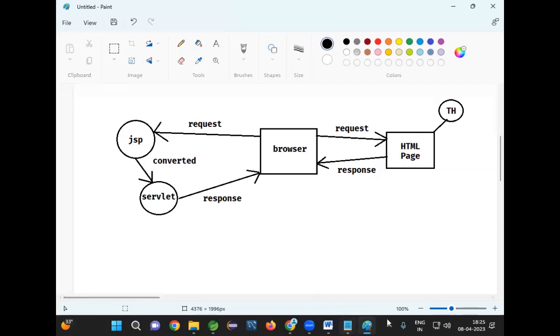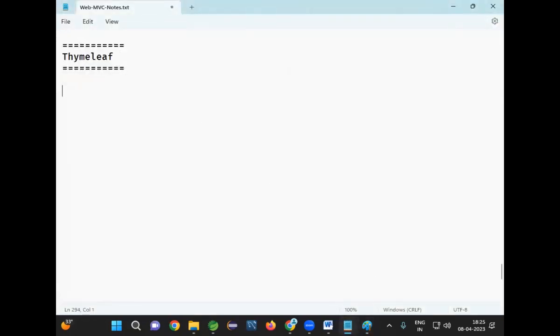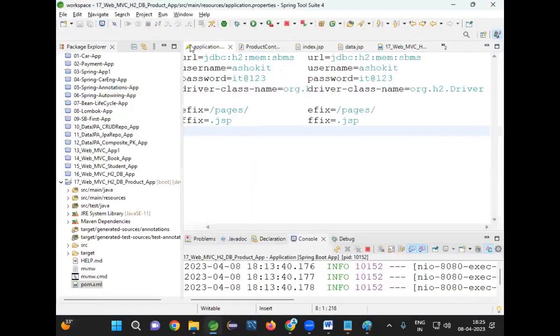Now, in order to develop projects by using Thymeleaf as a presentation, Spring Boot provided one dependency called Thymeleaf starter. What is that, guys? Thymeleaf starter is available. When you want to use Thymeleaf as your presentation technology in the project pom.xml, you need to add Thymeleaf starter. Perfect. Now let us see one project with Thymeleaf.